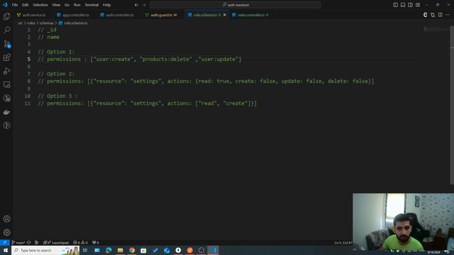If you take a look at option 1, permissions is basically an array of strings, so we just have strings here. And if you take a look at our strings, they all have the same pattern. We have the section or the resource name, for example user, followed by a colon, and then followed by the action that we can perform. For example, create, delete, and update. So a user with this permission set, for example, can create a user, delete a product, and update a user. As you can see, it's pretty simple.